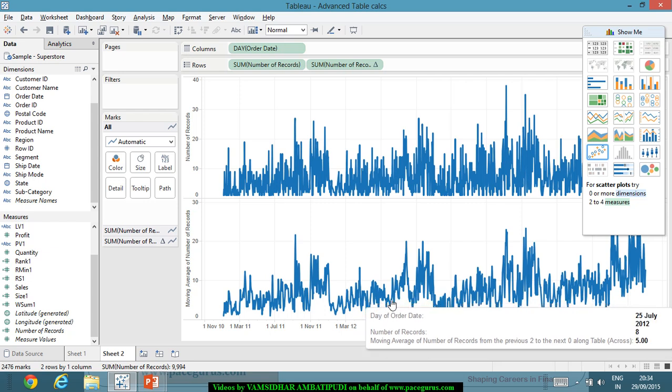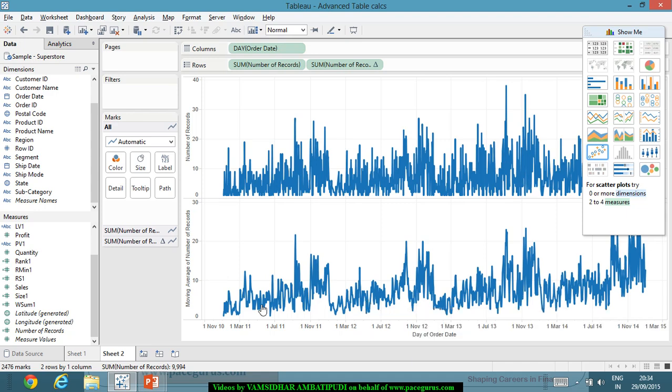Right? So this is a moving average of the number of records from the previous 2 to the next 0. This is how it has computed from the previous 2 to the next 0 along the table. And that is the computation which it has used by default. Now what I can very well do, I am looking at the number of records using the moving average quick table calculation, I have smoothed out.